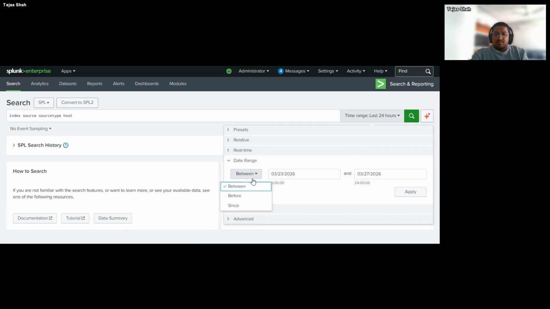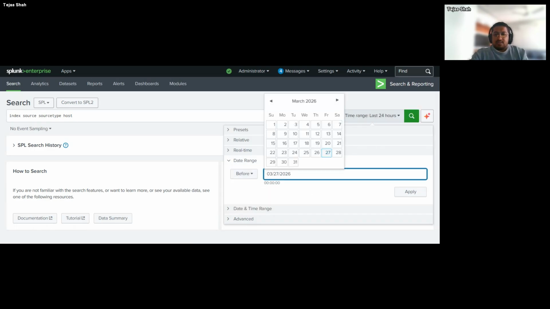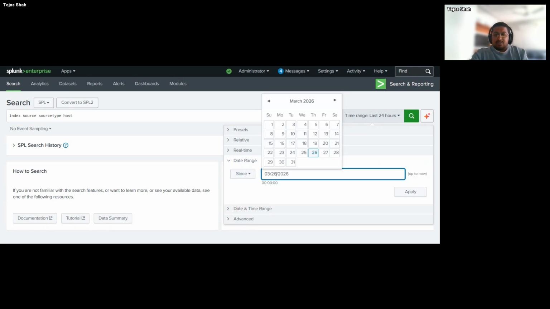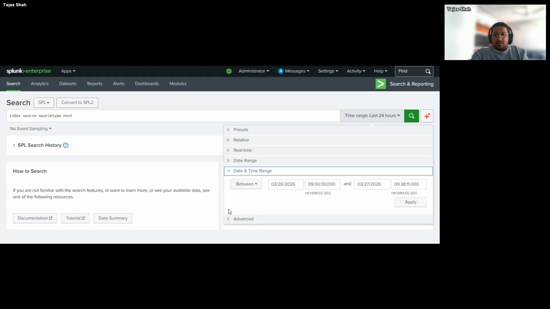And apart from between, I want to search anything that was ingested before a particular date. So that goes for before. And since I want to search for anything that was ingested after 9th of March, you can go for that option as well.